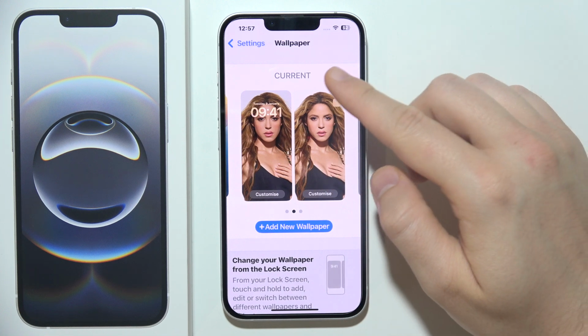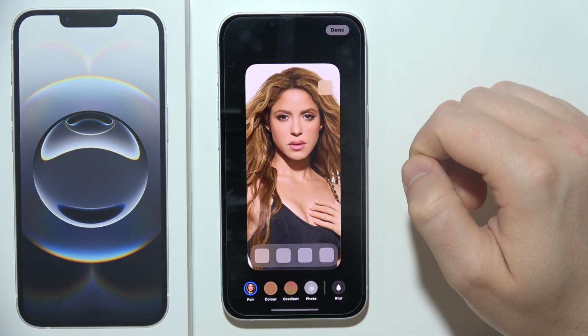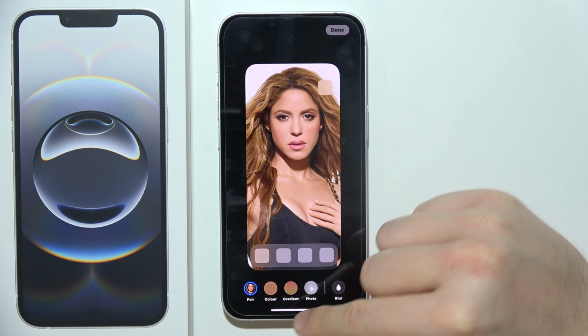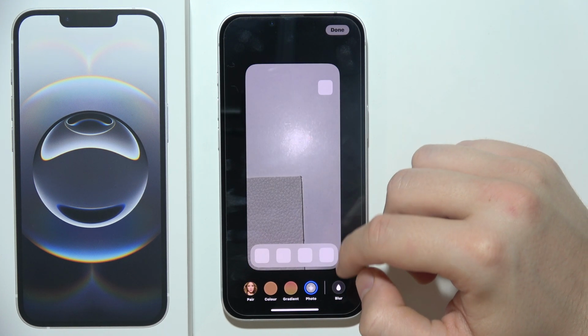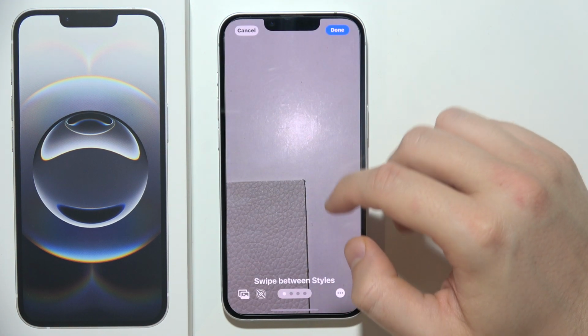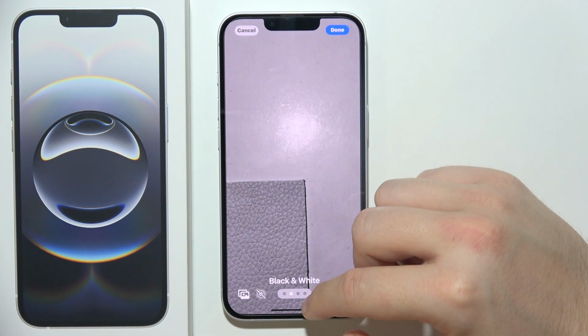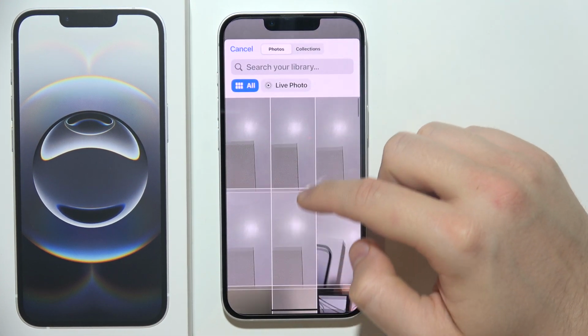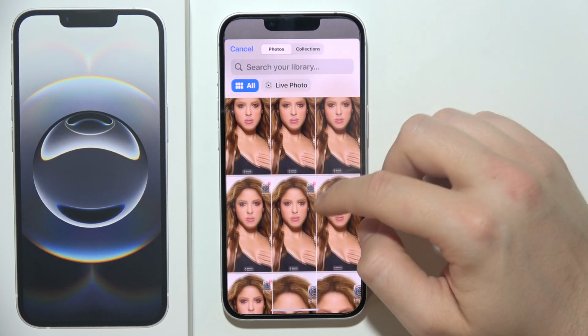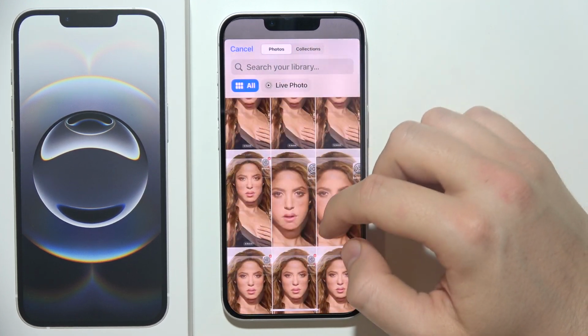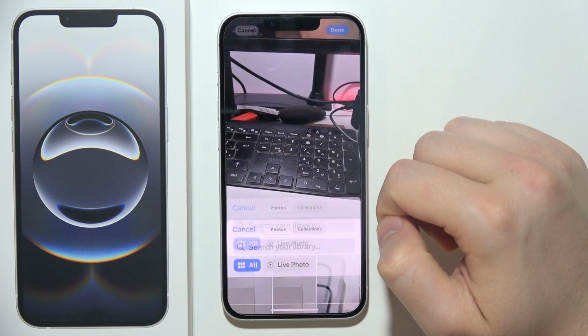So you have to first select your home screen, and now instead of Pair, you have to select Color, Gradient, or Photo. And right now you can just click plus one more time, and here you can also click on the bottom left corner and go inside all of those photos and things that you can find on your phone. So if I want to change it, for example, to any other photo, I have to just tap on it.